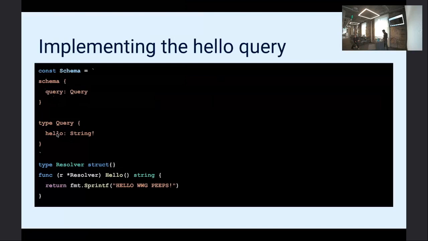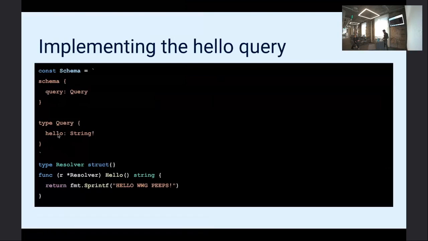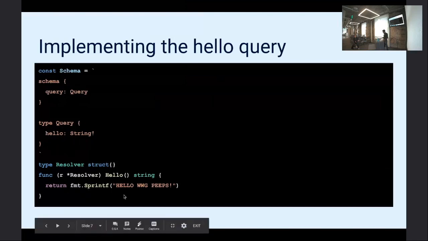Okay, so for every field, we need to define a function that will tell it how to get the data for that field. And so here we define the hello function, which returns a string, and I'm just returning a plain old constant string. However, if I wanted to implement users, then I would say users is an array of user, and I would probably make a database call here, and then I would return all the user objects.